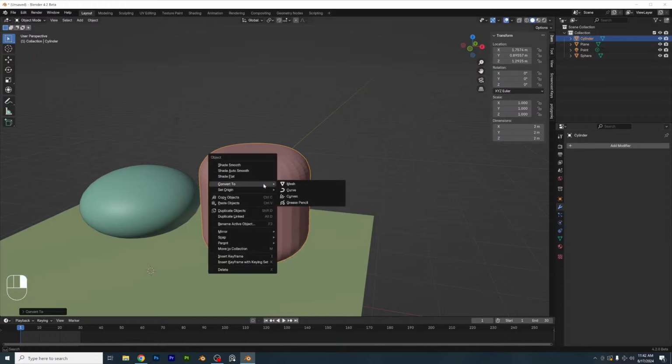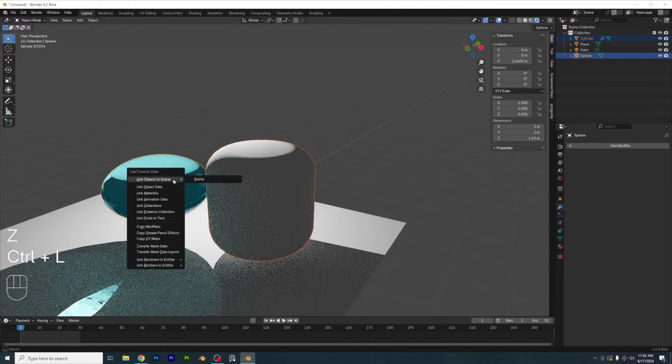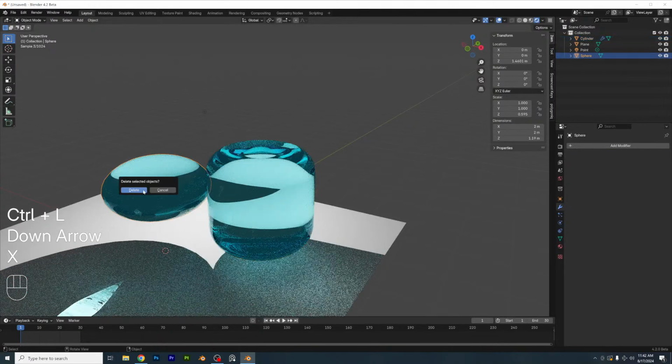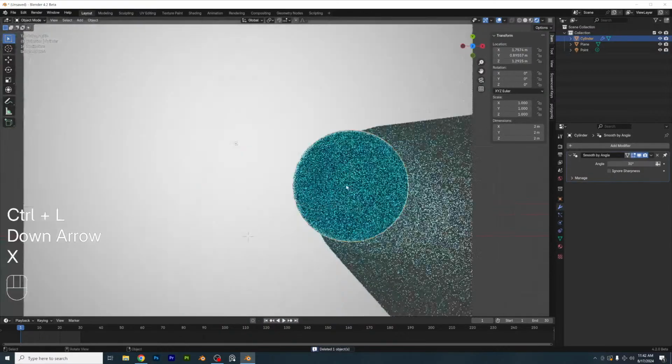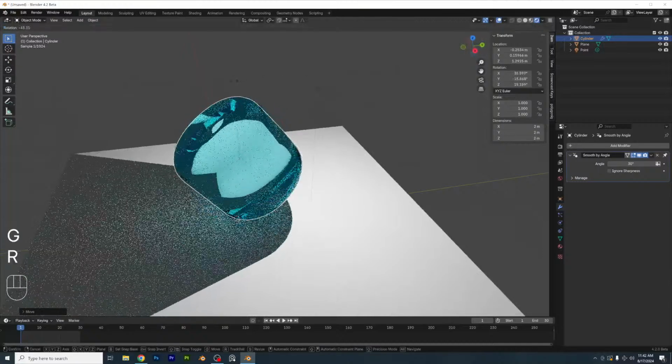Convert to mesh and shade smooth. Now I'm just going to give this the same exact material. So I'm just going to copy this material over, delete this, and go to my top-down view so you can really see how this works. And watch what happens when we start to rotate this.